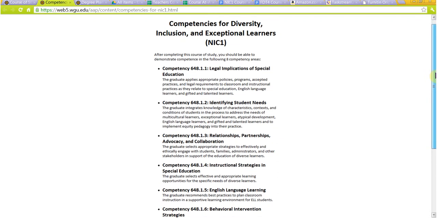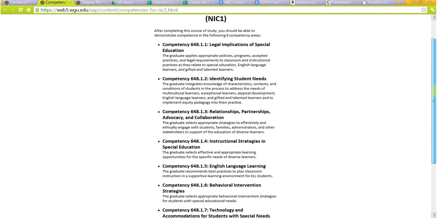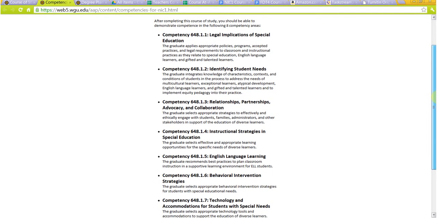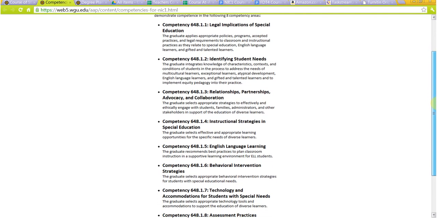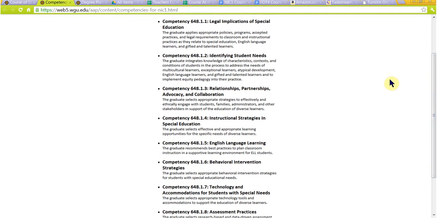One is the legal implications of special education, understanding the laws behind special ed. Also being able to identify students. I think as a teacher, it's so important to be able to understand and see some of those characteristics that maybe a learning disabled student might have, or a hearing impaired or a speech issue. It's so great as a teacher to be able to recognize some of those disabilities.